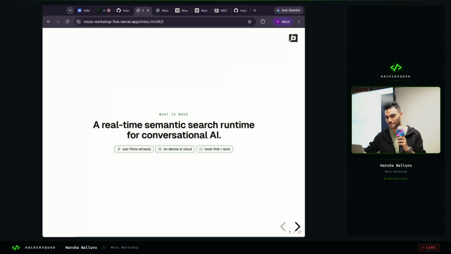Moss is a real-time semantic search runtime for conversational AI. There are three main things that you need to remember. Retrieval in under 10 milliseconds, and it can run on device, in the browser, or in the cloud, anywhere your agent is running. And it is also local first with cloud sync whenever you want it.